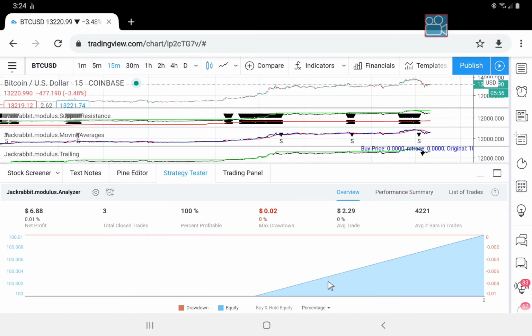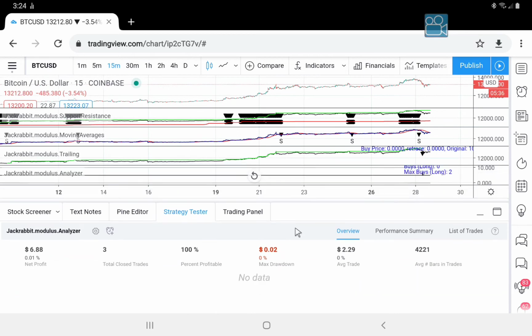So, here we have it. 3 trades, 100% profitability. $6 it says is our profit. This, in my opinion, is good enough to take it to the next stage. The charts look well enough.